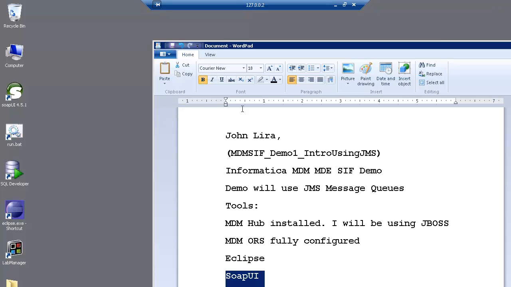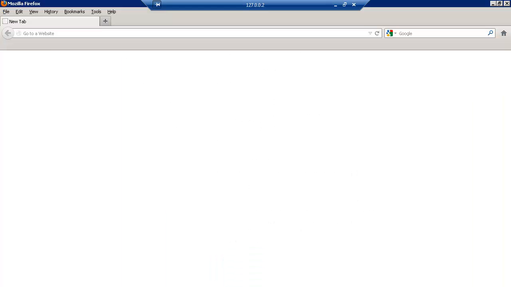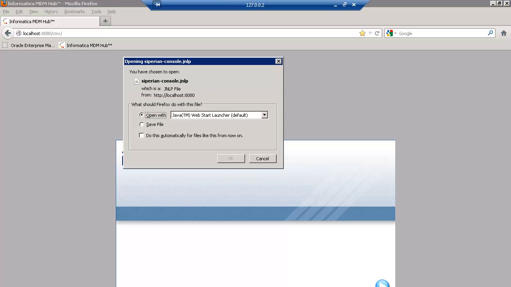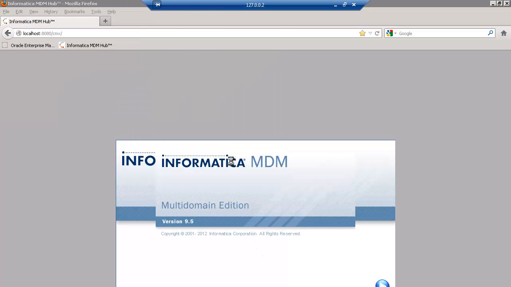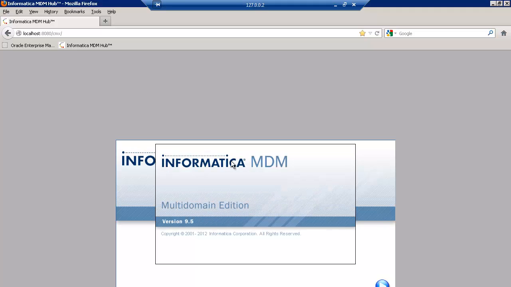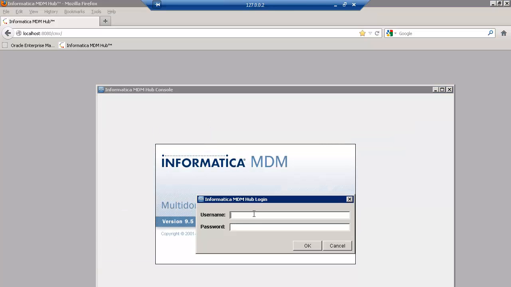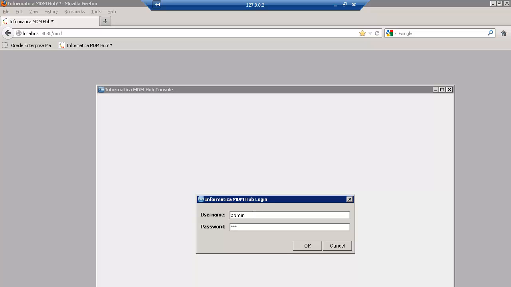So once that's configured, I bring up the hub, and let me just show you the procedures in general. I've already done this, so I'm going to walk you through it. Number one, log into your hub. I'm going to log in as admin.